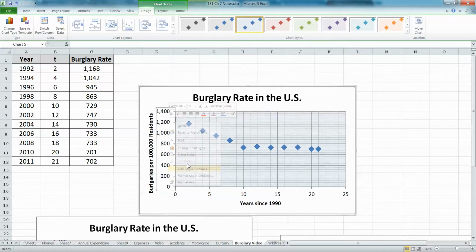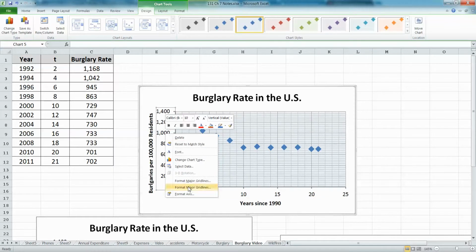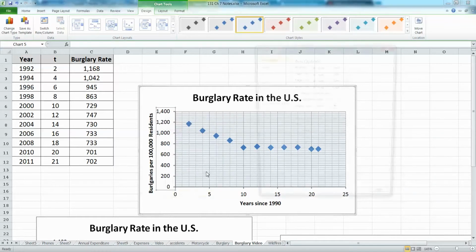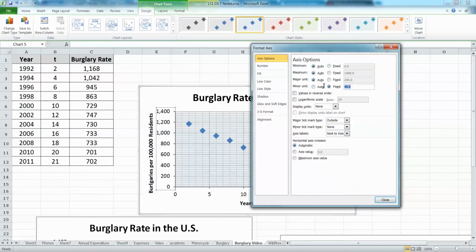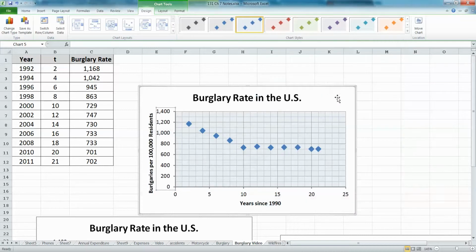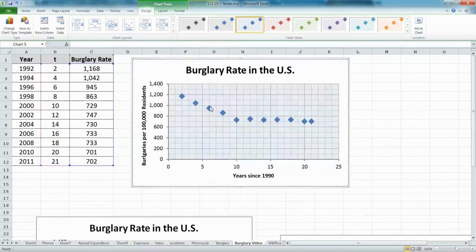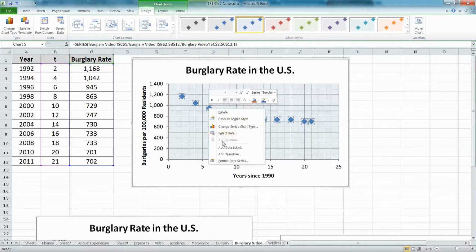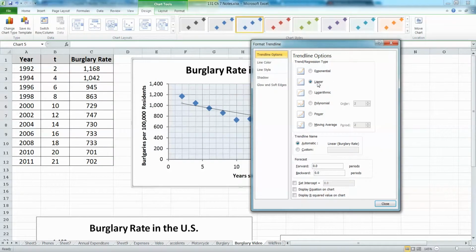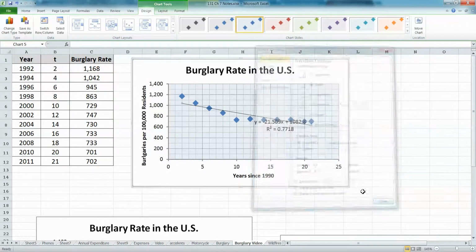I want to add the minor grid lines there, but I don't like what those look like. So let me right-click and format the axis again. I'm going to change my minor unit to 100. There we go. Now I've got a nice checked pattern. And then I want to right-click, add trend line, linear, display, and display R squared. That's the new thing. Close.